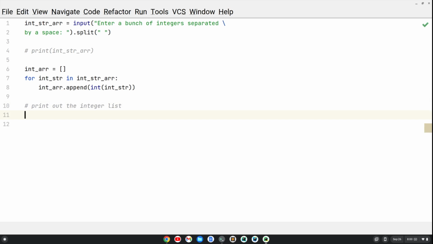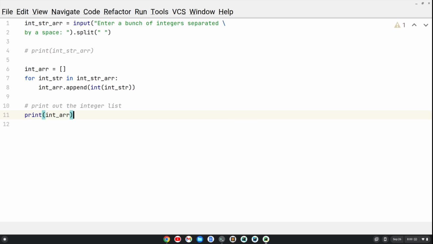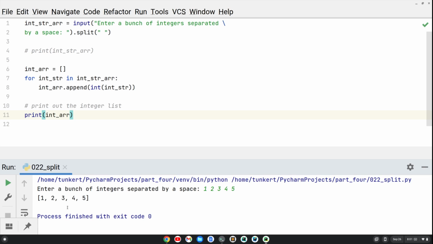Now let's print out the integer list. To do that, we'll print just the integer array, that second list we created. Let's run it, and now let's do 1, 2, 3, 4, 5. And now we actually have integers printed out. So we took it in, converted it to a list of strings, and then we converted each of those to integers and printed out the integer array.